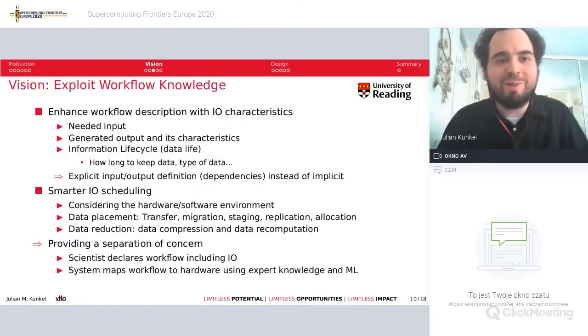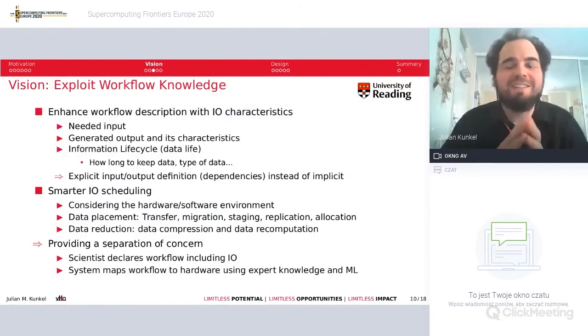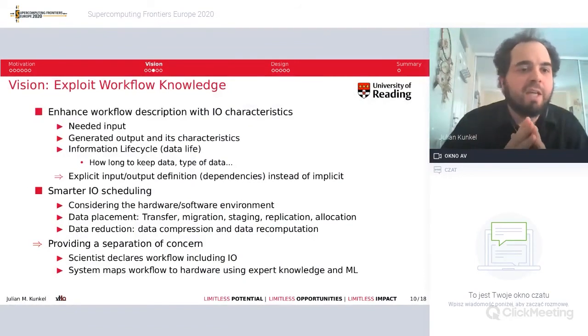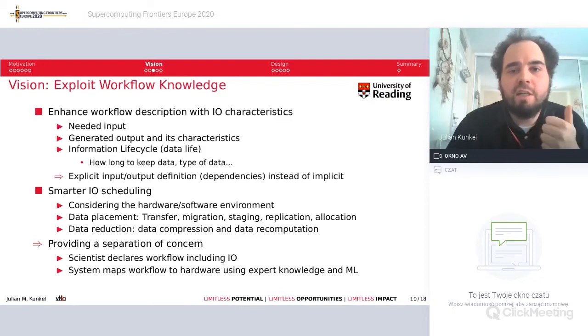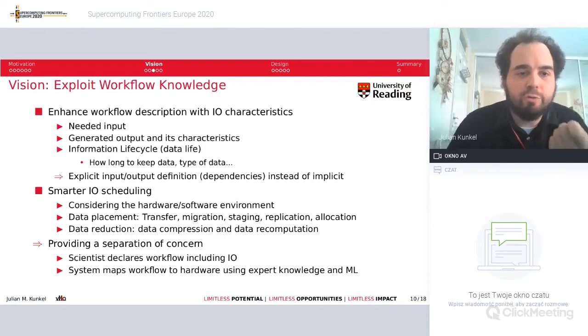Okay, and with the provoking part, coming back to a more realistic next steps. So what we do now in the EasyWays project, our idea, or vision that we are going to implement, is that we exploit the workflow knowledge. So first we enhance the workflow description with I/O characteristics. So what input do you need for this task, of course, and for outputs, what kind of characteristics is the data that you produce. Also, we annotate a little bit about the information life cycle.